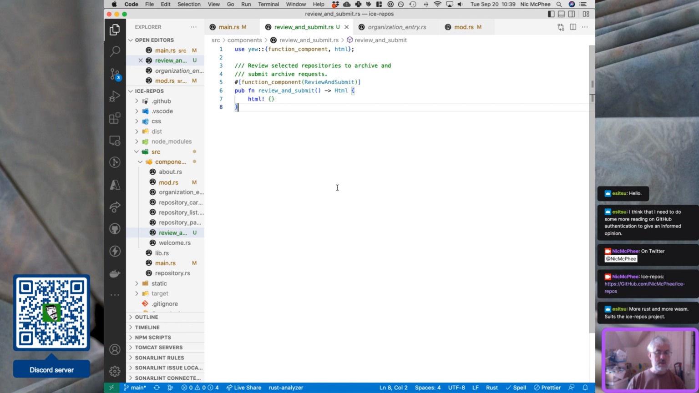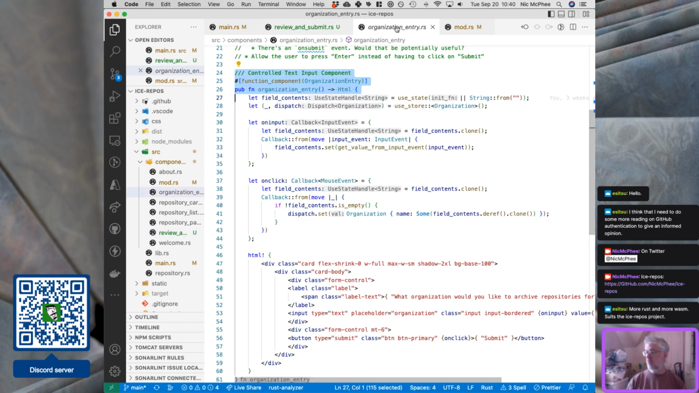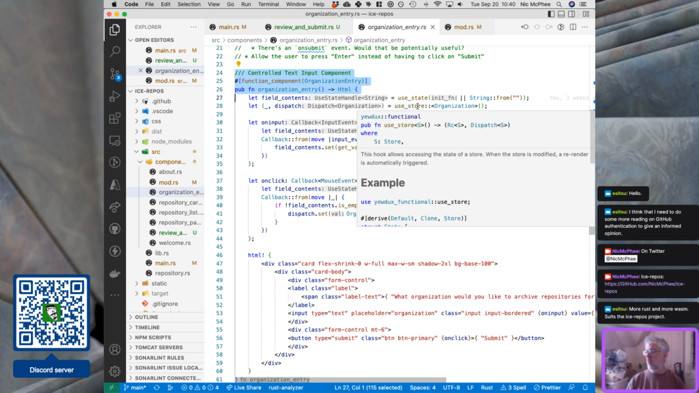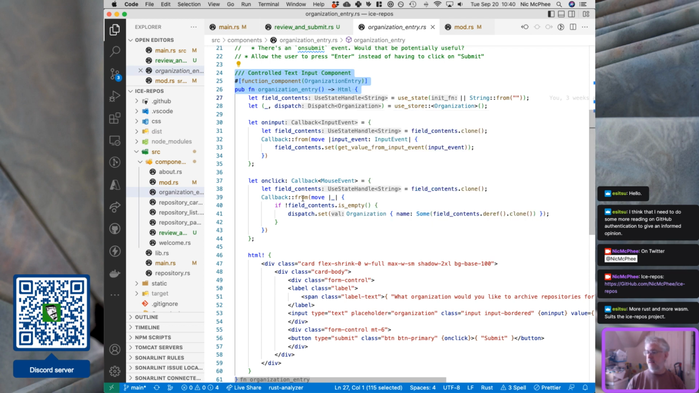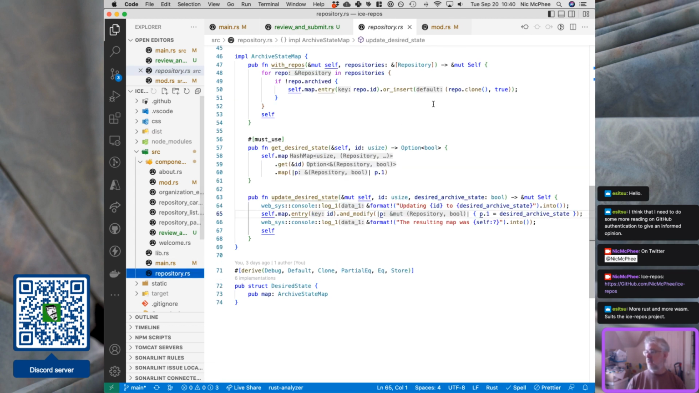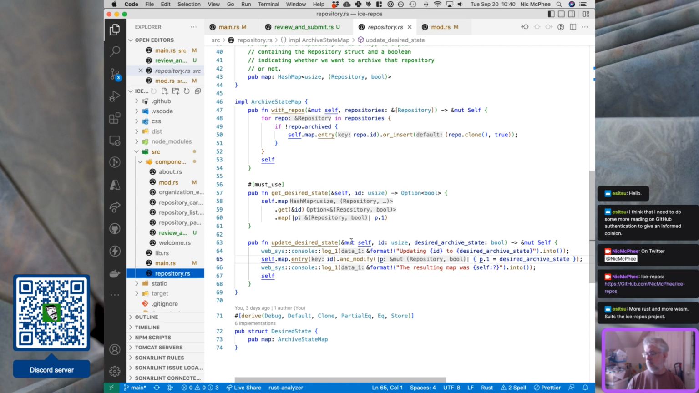Now everything compiles. Happy day. Okay, so now we're going to need to, actually we can use organization entry for this as well. So we're going to need to use store to get the archive state map.